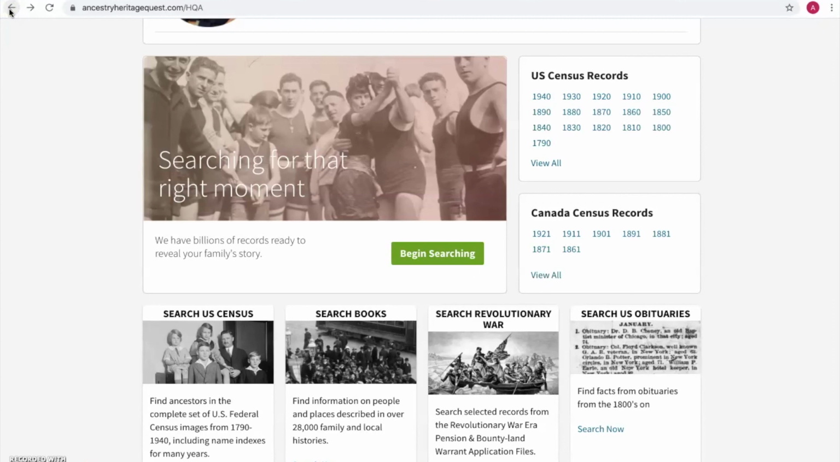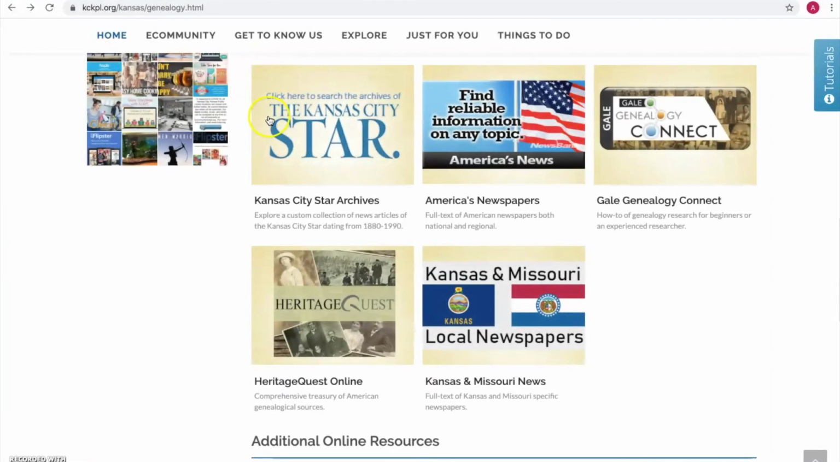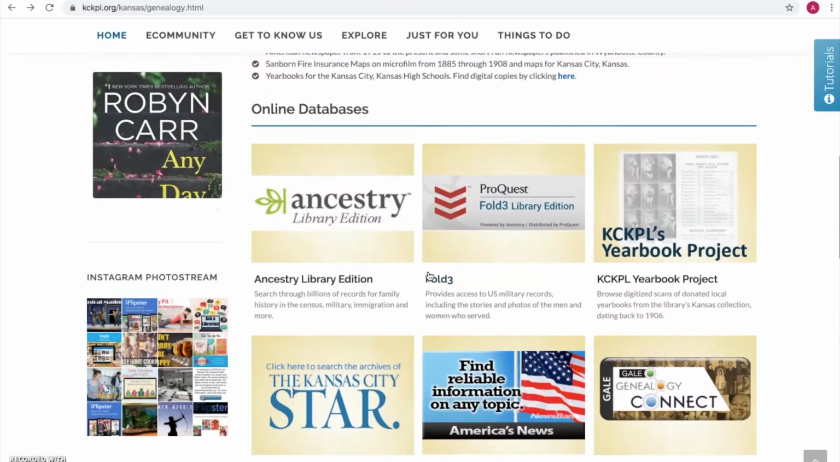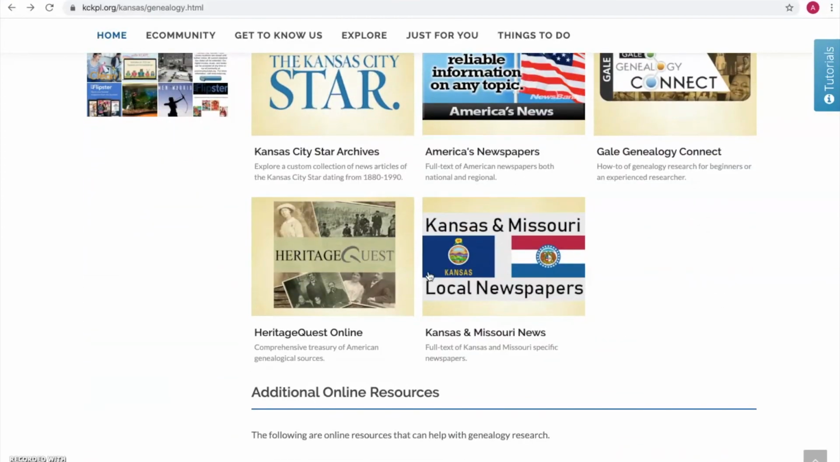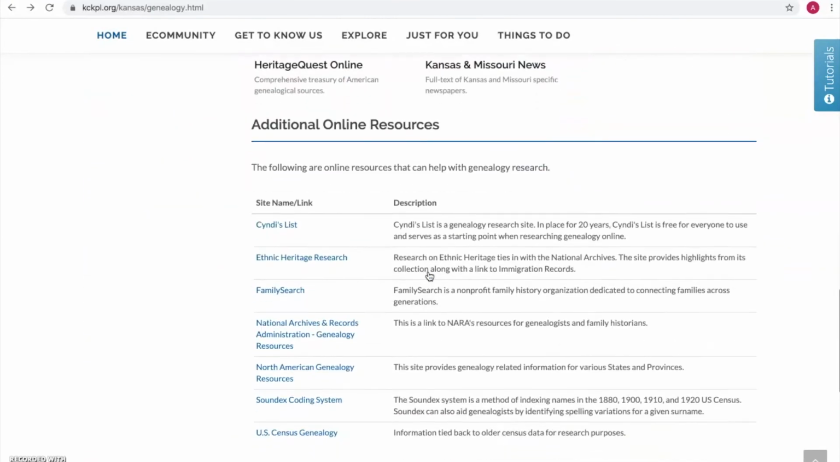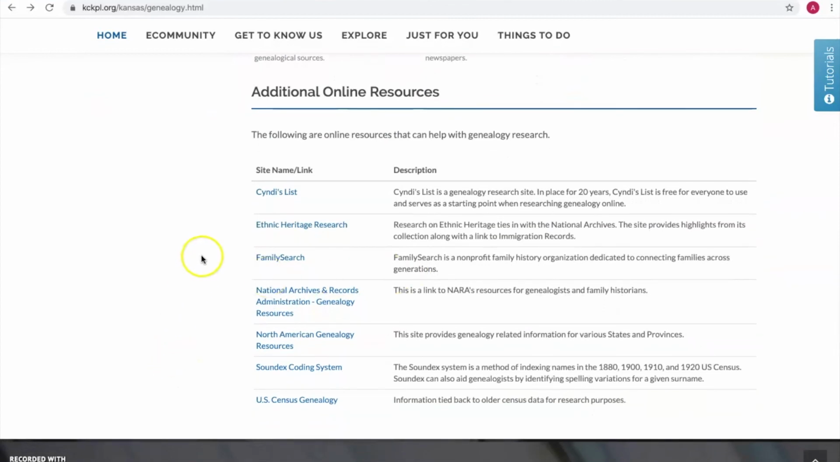All right. Go back here. Okay, so those are the main databases that we have for genealogy and local history research. Here's some additional resources. Cindy's list is a list of all kinds of different genealogy links that are super helpful.